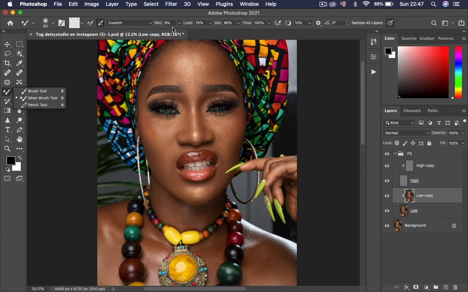Now we take our wetness. I usually leave my wetness at 9%. Bring it as low as possible to have a very good blend. Load 75, mix 90, flow 100%, and make sure you leave sample all layers checked.